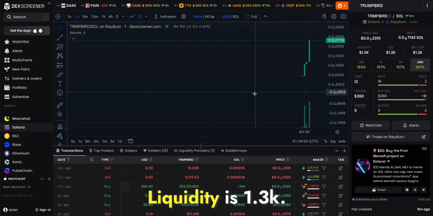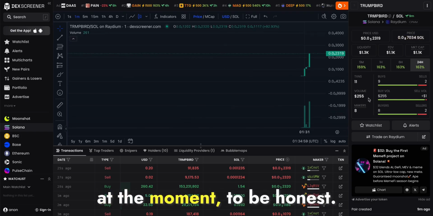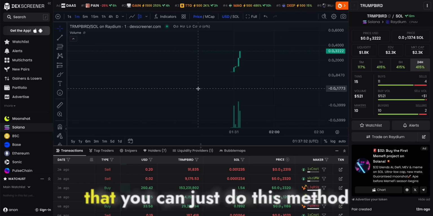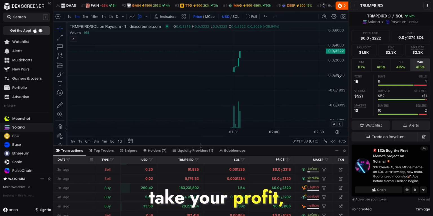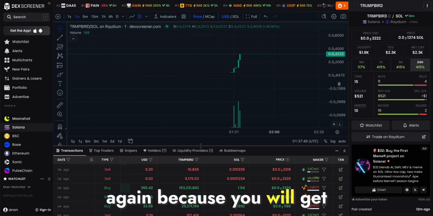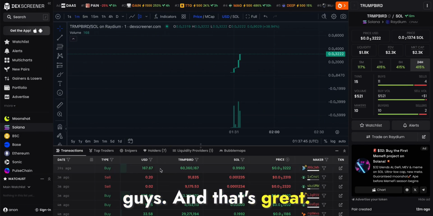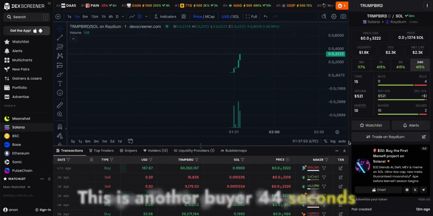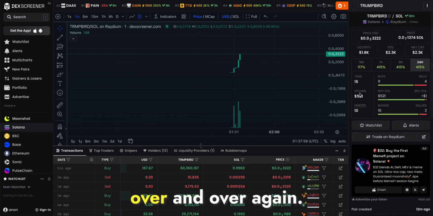We're just starting out. Liquidity is 1.3k. This will update soon. I think there is more liquidity at the moment, to be honest. Like I said, guys, the sick part of this method is that you can just do this method over and over again. You just launch your coin, take your profit, and then you launch your coin again, because you will get listed on Raydium, and that's all you need. You don't need to code anything, guys. And that's great. As we can see, $167, 1 SOL. This is another buyer 44 seconds ago. That's great. So yeah, like I said, you can just do this method over and over again.